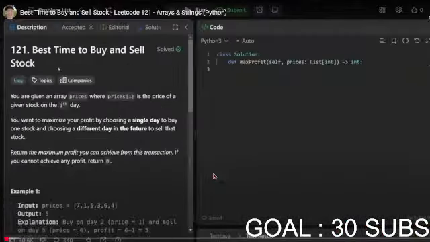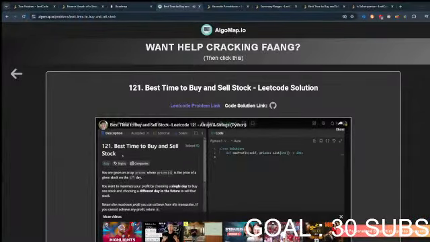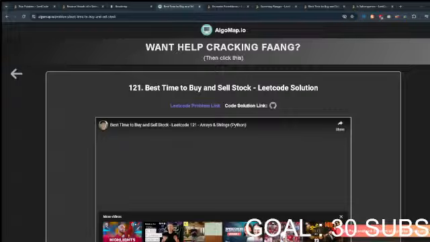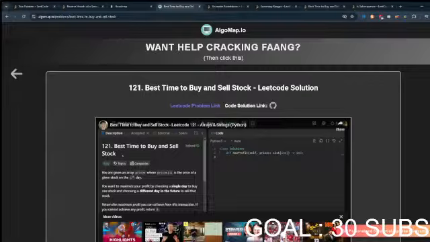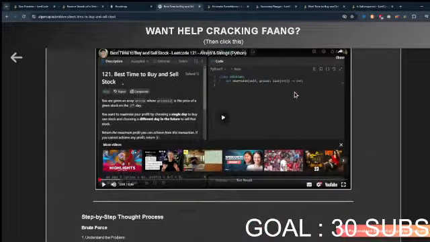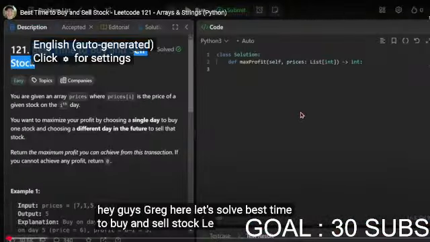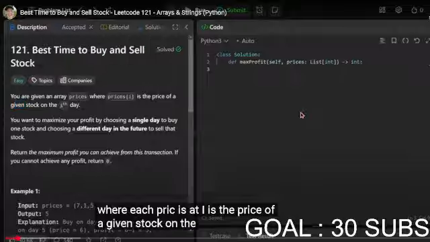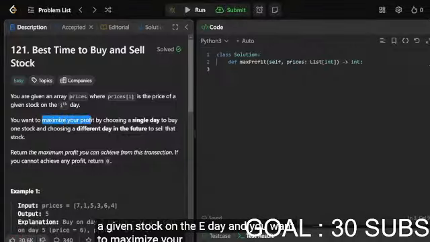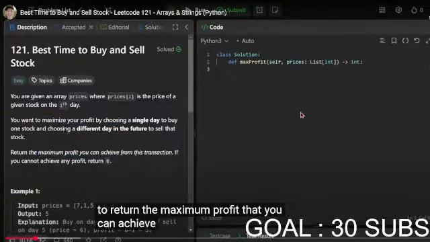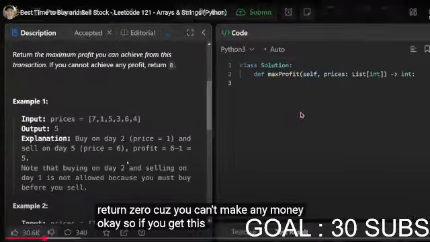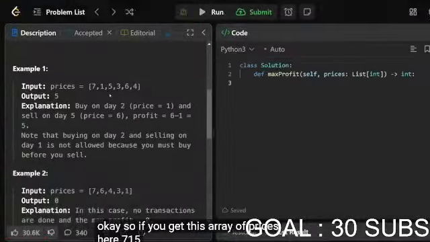Hey guys, Greg here. Let's solve best time to buy and sell stock, LeetCode number of a given stock on the ith day. And you want to maximize your profit, the most you can achieve from any transaction. Okay, so if you get this array of prices here, 7 1 5.